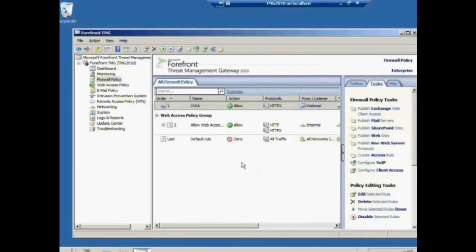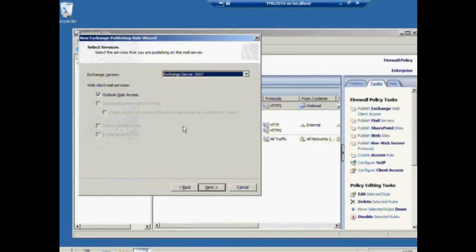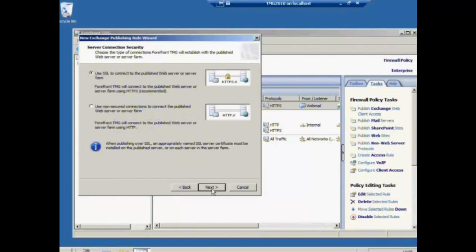I select tasks, and then I select Publish Exchange Web Client Access, and I give it a name, Inframan Outlook Anywhere, and I'm going to select Exchange Server 2007 because I have an Exchange Server 2007 here. I can also select Exchange 2010 of course, and I'm going to publish Outlook Anywhere, and I'm going to publish additional folders for Outlook 2007 clients because we also have to publish, for example, auto discovery information. I'm going to publish a single website or load balancer, and I'm going to use SSL for this.